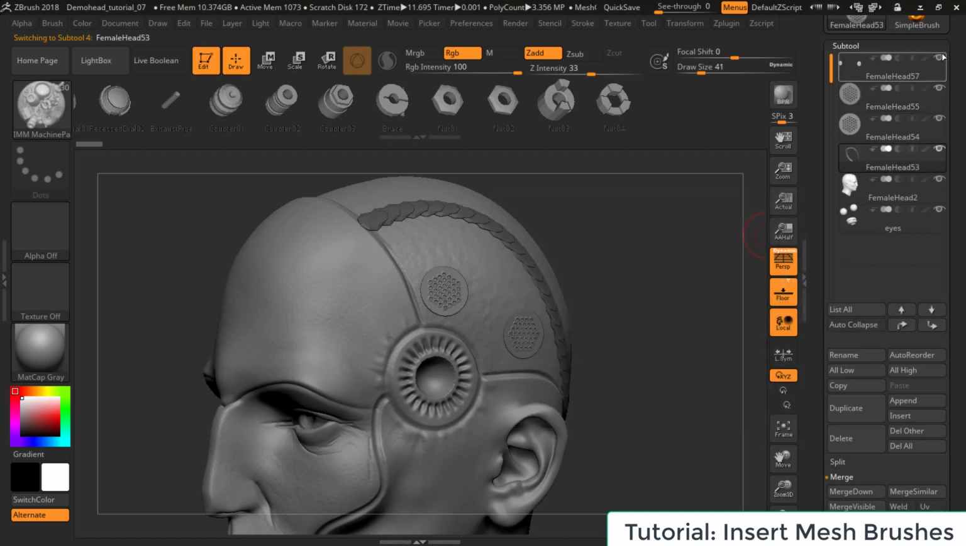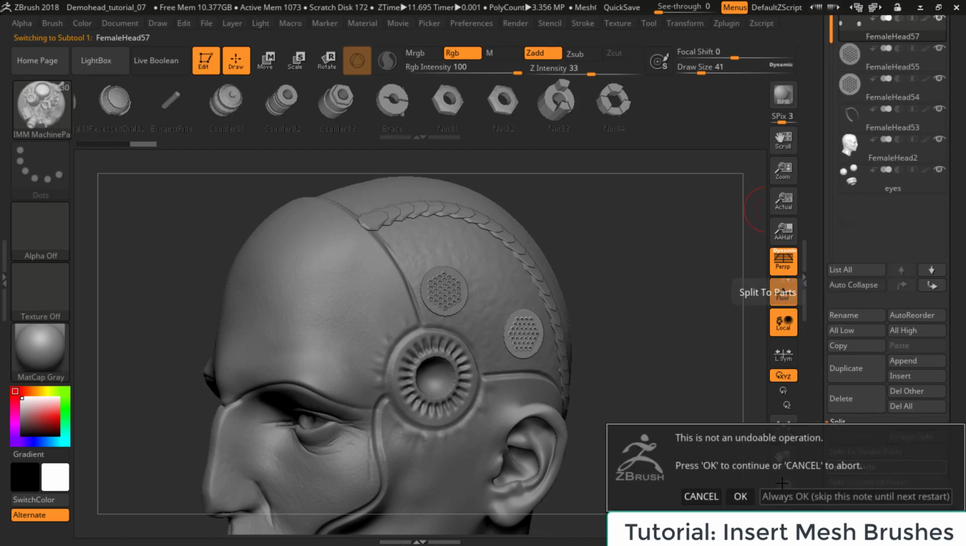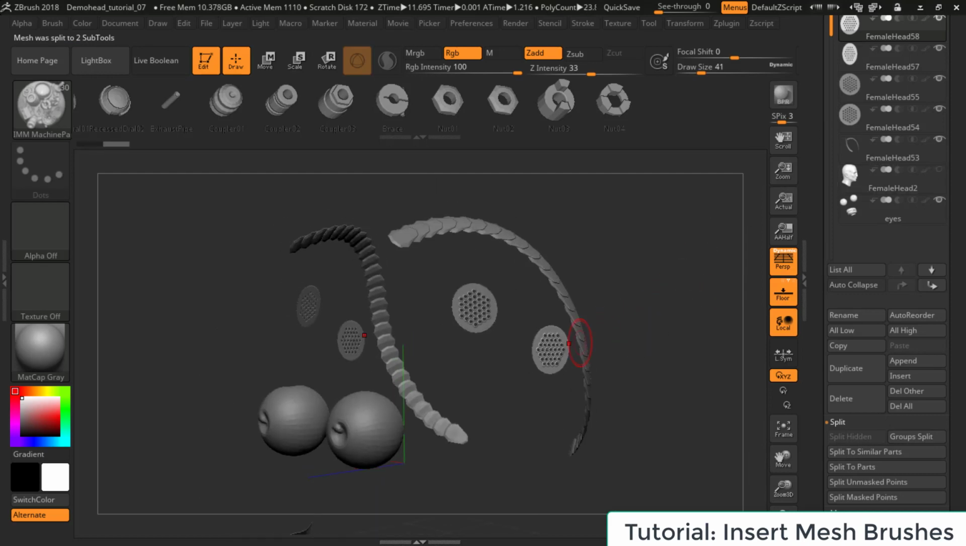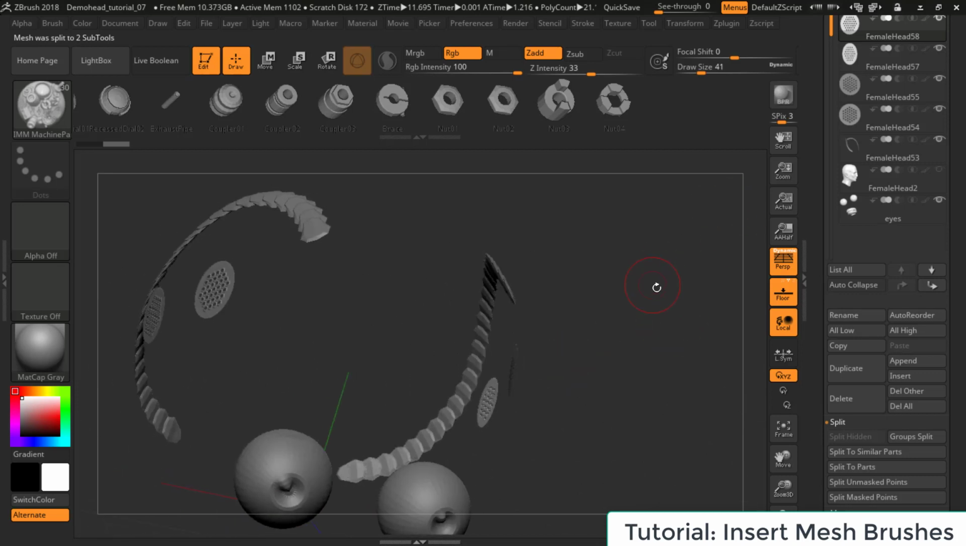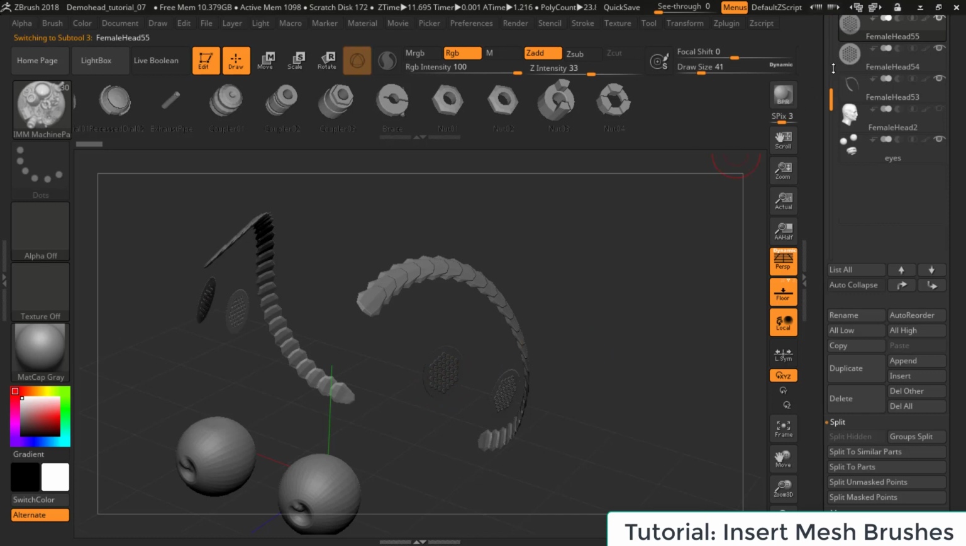So hopefully that was the correct one. Let's see. No, it was not. Okay. Split to parts. Split to parts. Okay. Let me hide the head here so I can see what I'm doing. So I want this one to merge with that one.